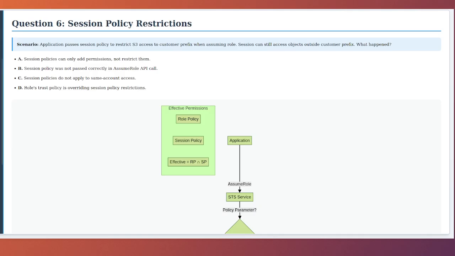Let us review the incorrect answers. Option A is incorrect because session policies work by restricting permissions, not adding them. The effective permissions of a session are the intersection of the role's permissions policy and the session policy. A session policy cannot grant more permissions than the role has, it can only further limit them.